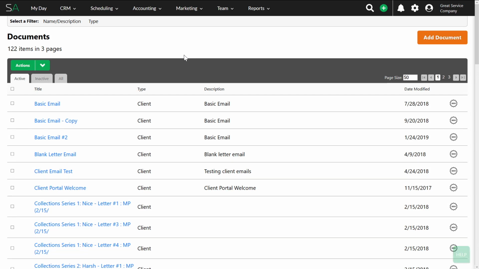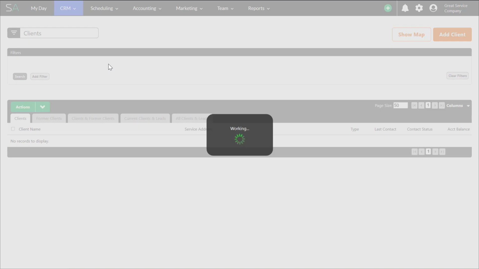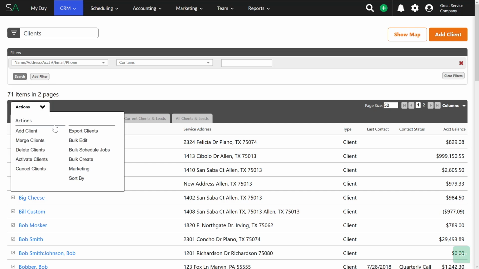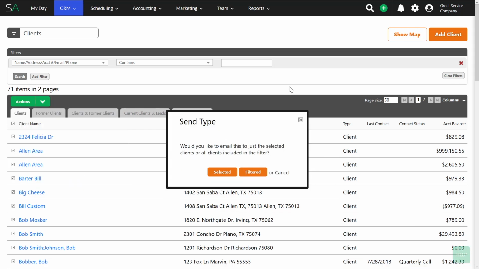And now what we're going to do is actually send this out. So we can go to CRM and clients. And then here, what we're going to do is just go to check all, and then actions and marketing. And we'll do all the filtered. Now, in this example, we're going to be sending it to every client.